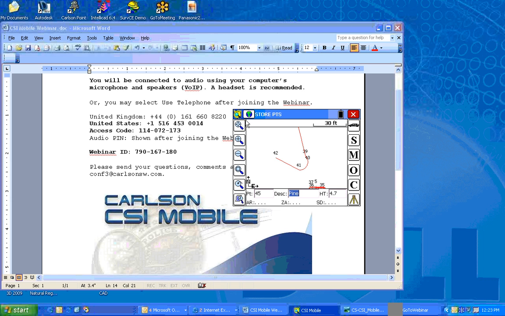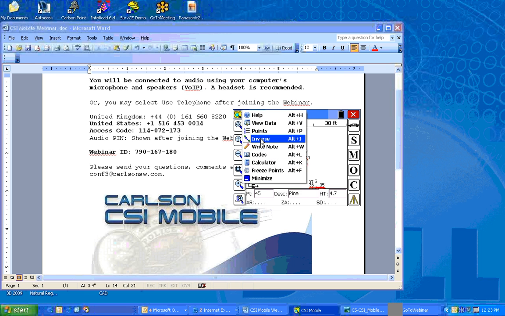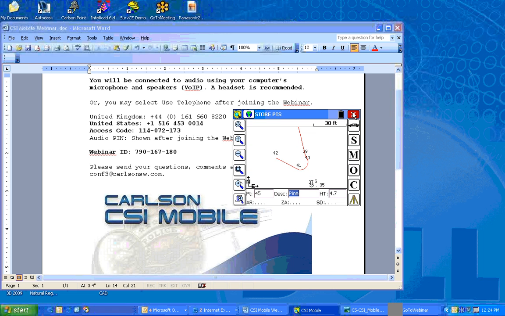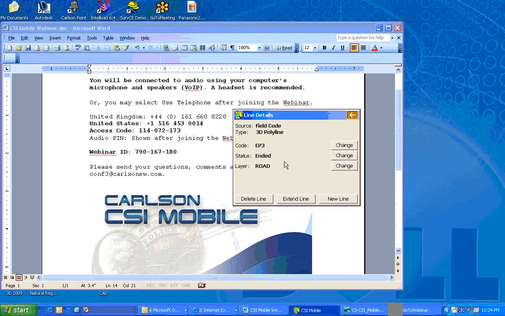Before I do that, let me run up to my little badge and list the points. So you see what I'm about to accomplish. There's my two trees at the end, but notice I did the EP3 and I ended it. So it's kind of pre-ended. How do I continue it? Well, click on the line and you have the option now to extend it or even do a new line from a point that you're nearest to. But I want to just extend the line.